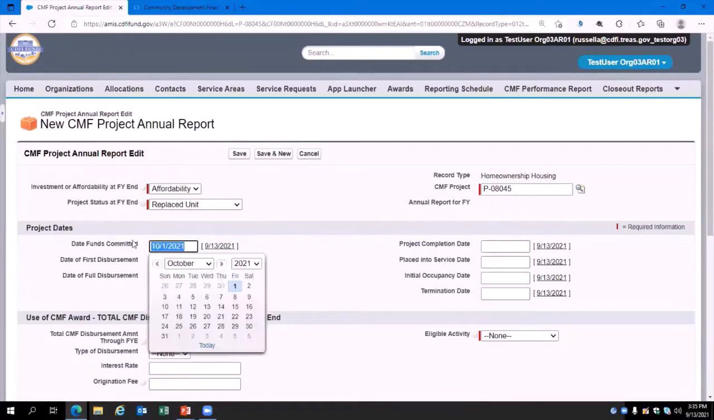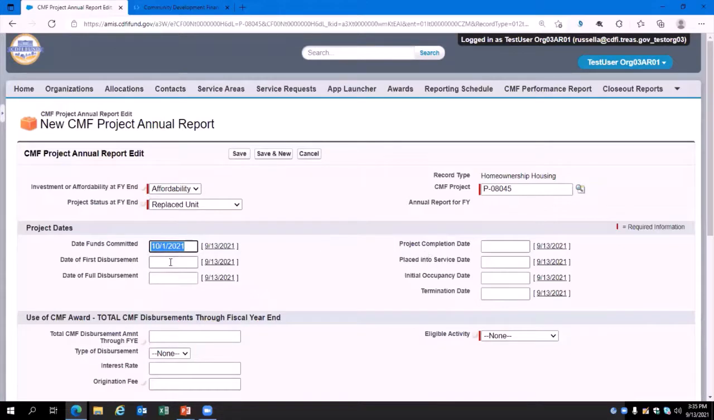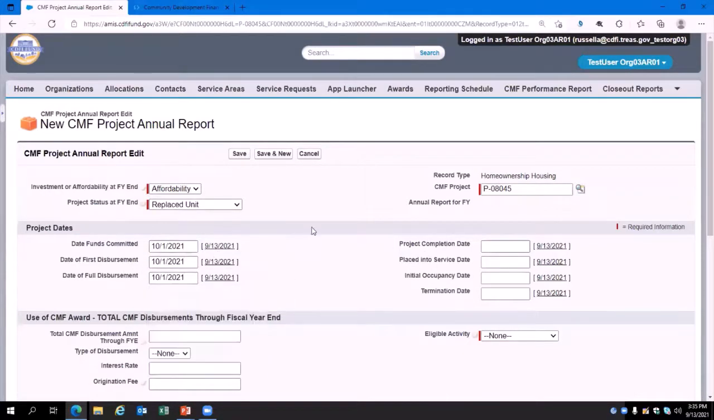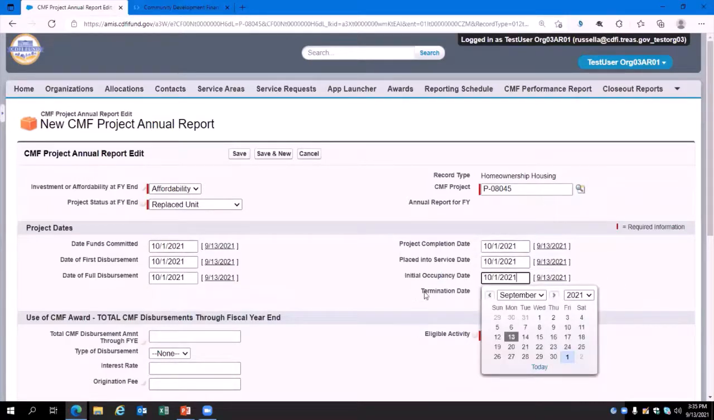For the date, funds committed and completed and dispersed, everything moved pretty quick on this project, and we will report all of those dates as October 1st.